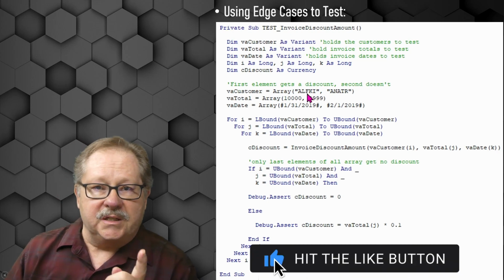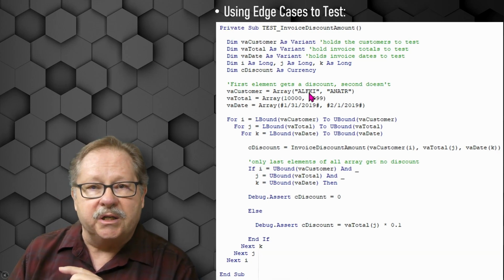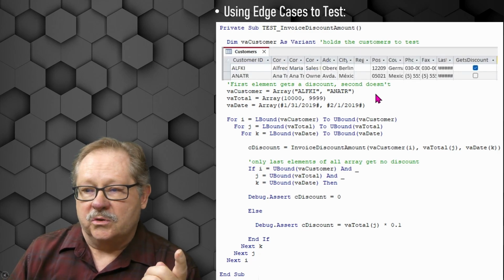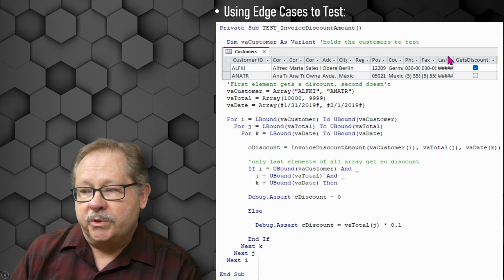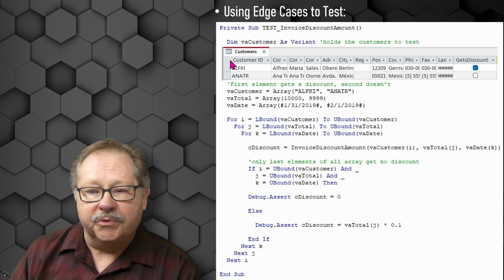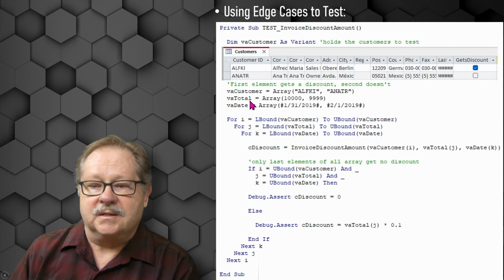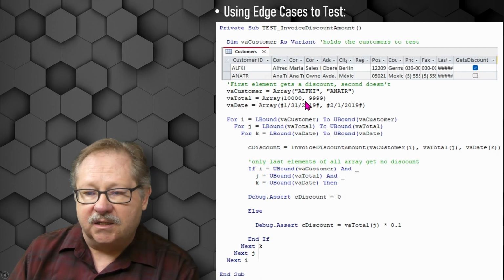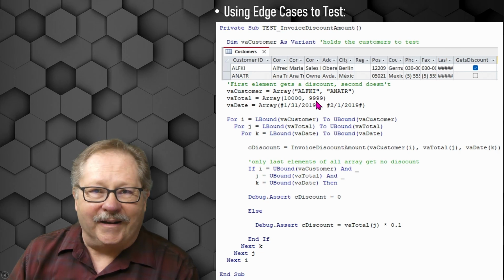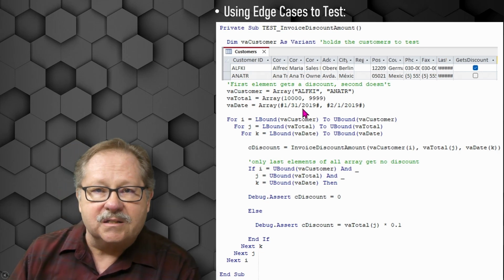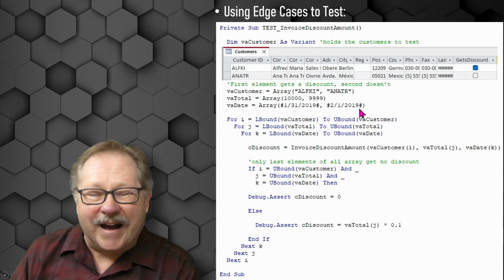Now, this is deliberately set up so that this customer here is one that gets a discount. This customer is one that doesn't get a discount. So if we look at the table, we see that here's the two customers at the top of our table. One gets a discount and the next one doesn't. Then the next one's really easy to see. The 10,000 gets a discount, the 9999 does not. And this date is the last day of the month, and this date is not the last day of the month.